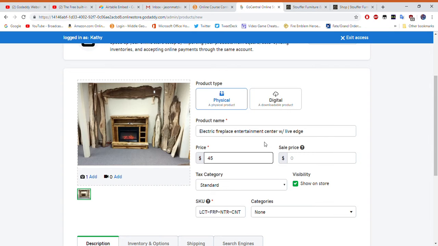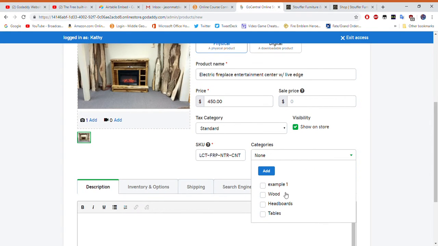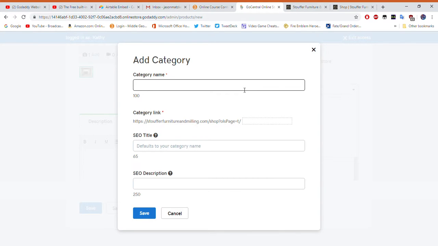Price $450. If you want to have a sales price for whenever you want to do that. In your database, this is the unit that it'll look like. How do you want to categorize this? You can use one of your preset categories right here, or you can just add it. Category name, just name it fireplace for now. You can change it whenever you want.